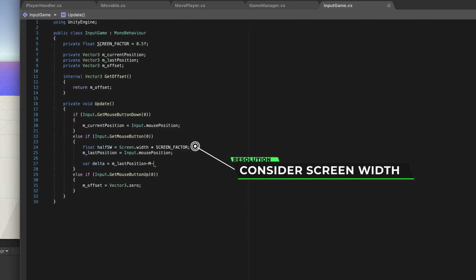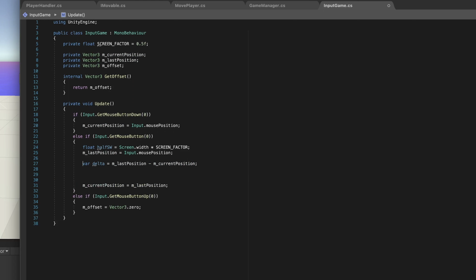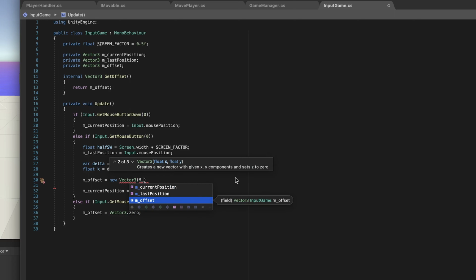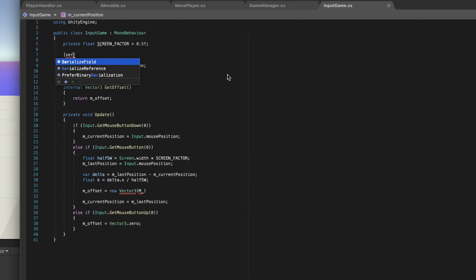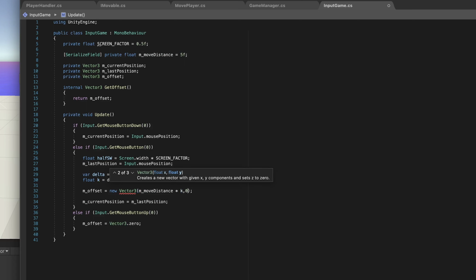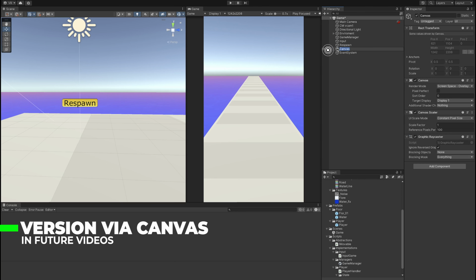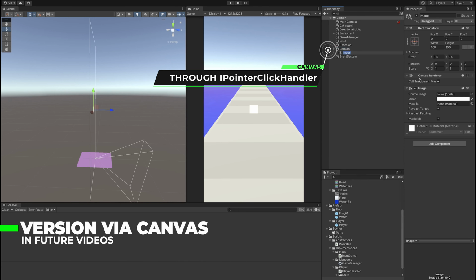Here the most important thing is not to forget about the different screen resolutions on devices, so that the character moves the same way. We will cover this version with Canvas in future videos.